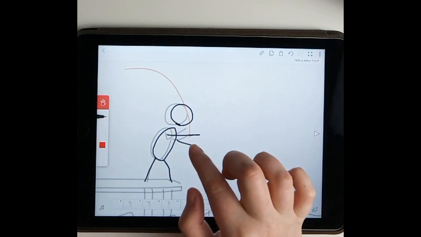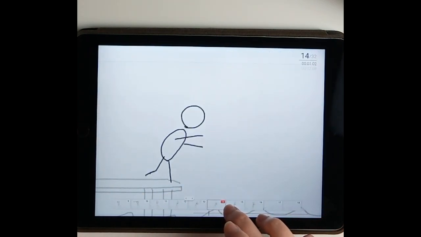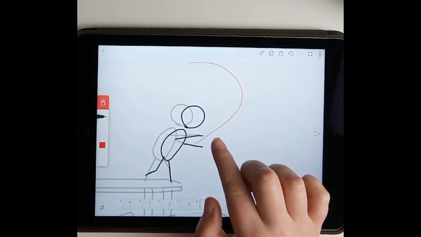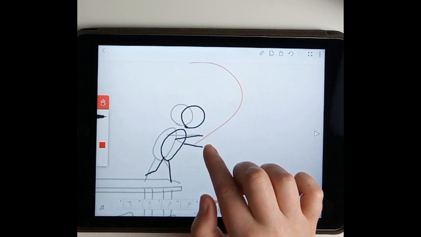So the next frame here is going to be the fastest point that the fishing rod is moving at. So we want to have the most amount of stretch and exaggeration going on here with the bendiness of the fishing rod.